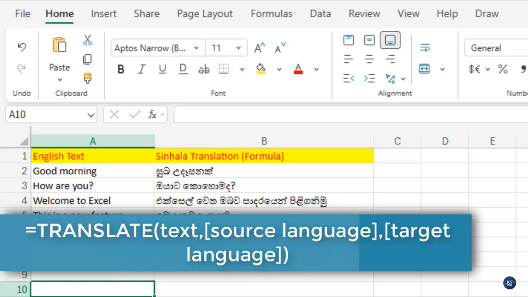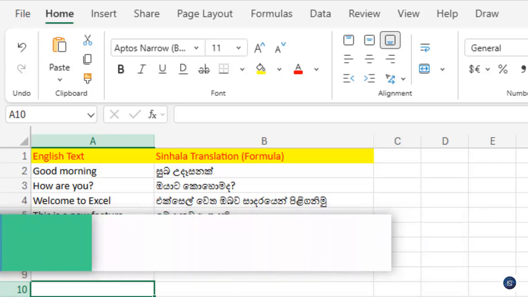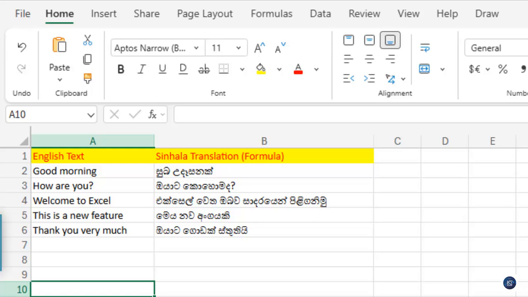Text: the text you want to translate. Source language: the original language code. Target language: the language you want to translate to. For English, the language code is EN. For Sinhala, the language code is SI.